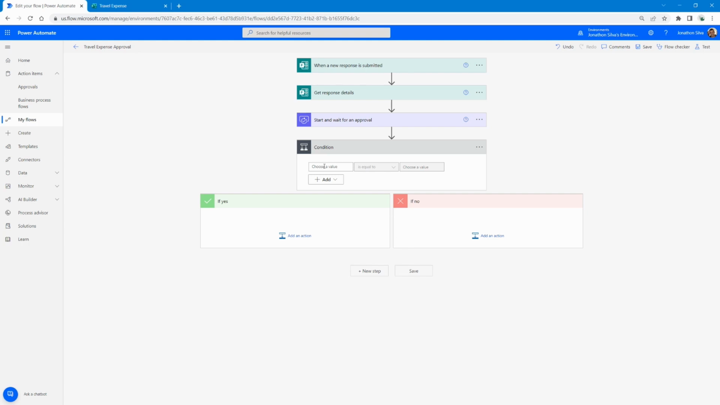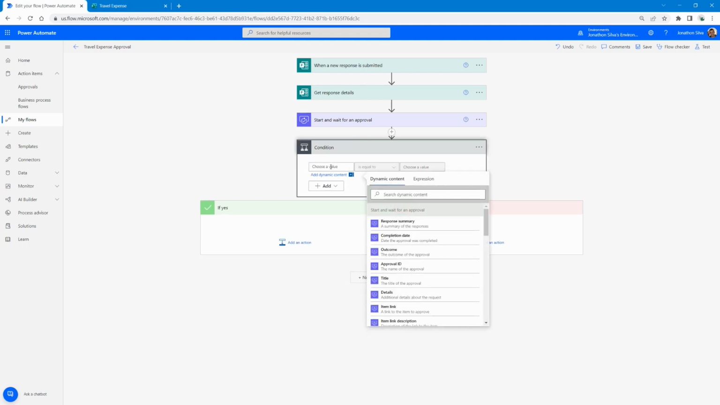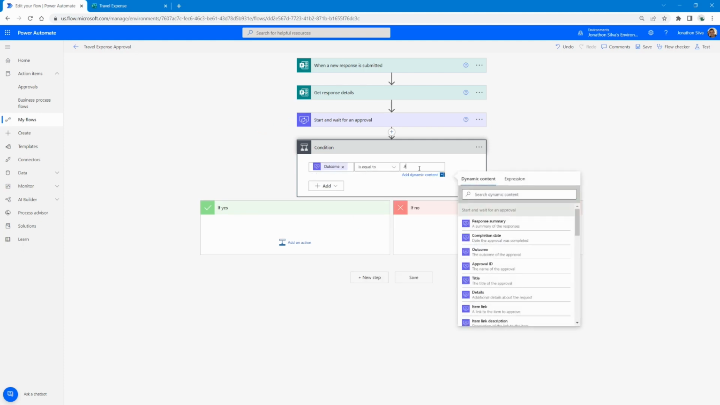So the next thing is we're going to choose the value. Now in this case, the value we want for this condition is going to be whatever gets decided for our approval. So we're going to choose the outcome of the approval as the value of our condition. Okay, so that's going to be the test, the logical test for this condition. So I'm going to choose outcome. And we're going to say the outcome is equal to approve. Nice and simple.